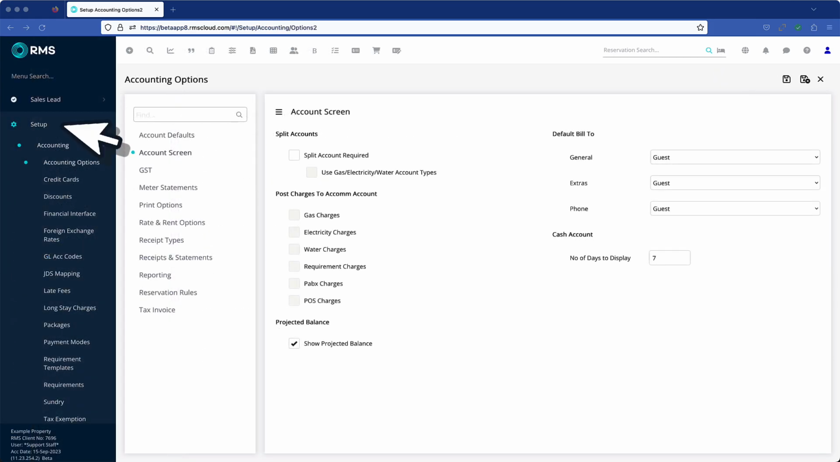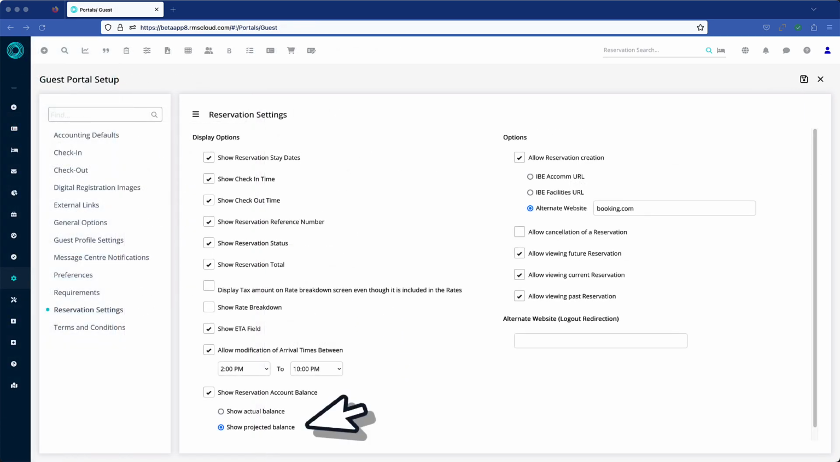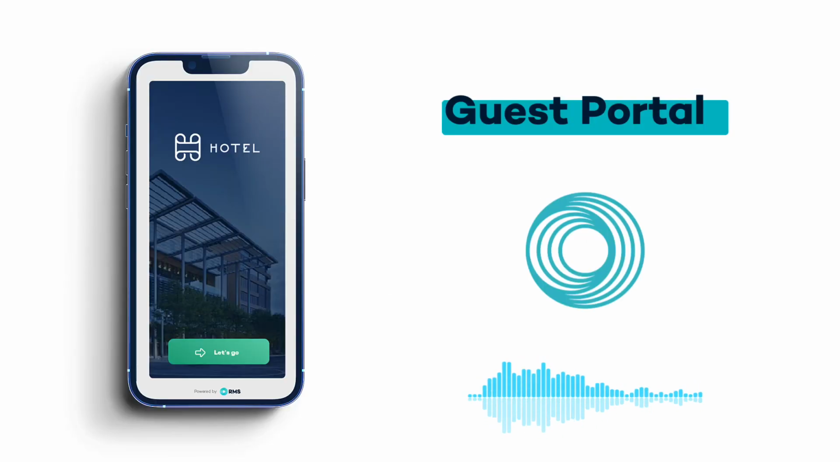If you have turned on projected balances in the account setup area, you'll have the option in the reservation settings tab of showing the projected balance in the guest portal. If this is new to you, the projected balance calculates the remaining amount payable after taking everything into account, such as deposits, discounts, and sundries. It's a useful option if you're requiring the guest to pay the balance prior to or on arrival.